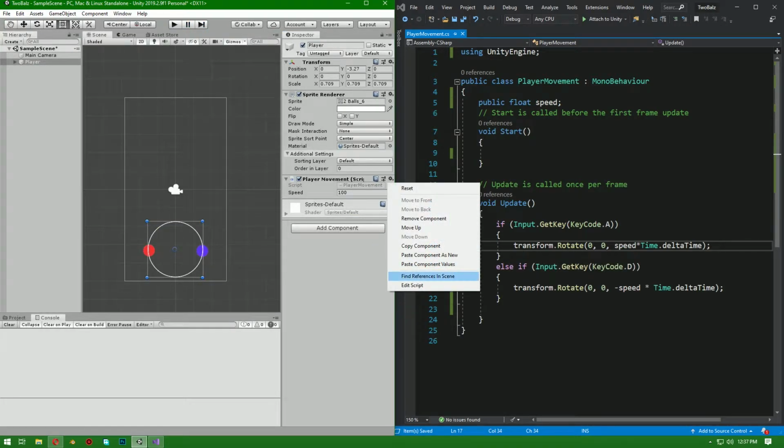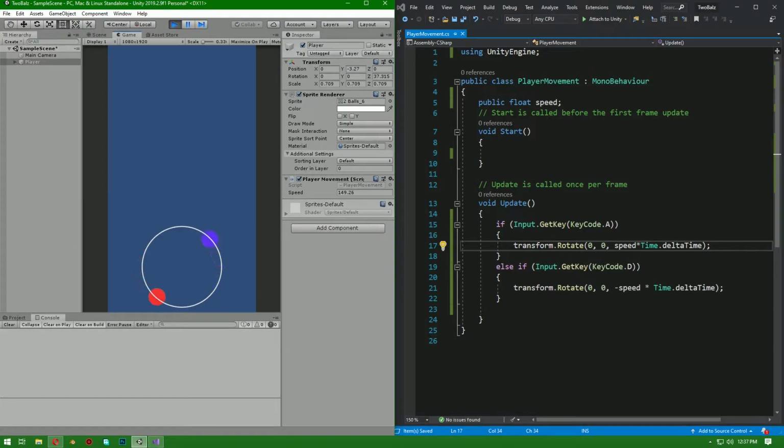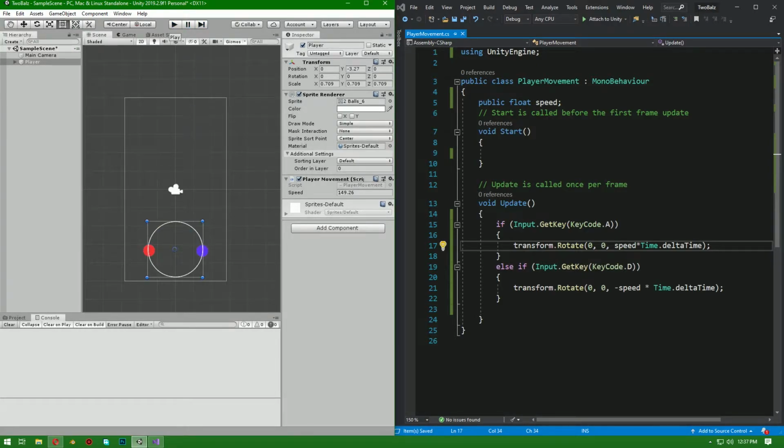Click here again and choose Paste Component Values, not as new, just Paste Component Values, and now it will be like that. See? And even if you go out, it will be the same. I'm going to keep it at 300. It feels really fast and really great for me. So let's play.